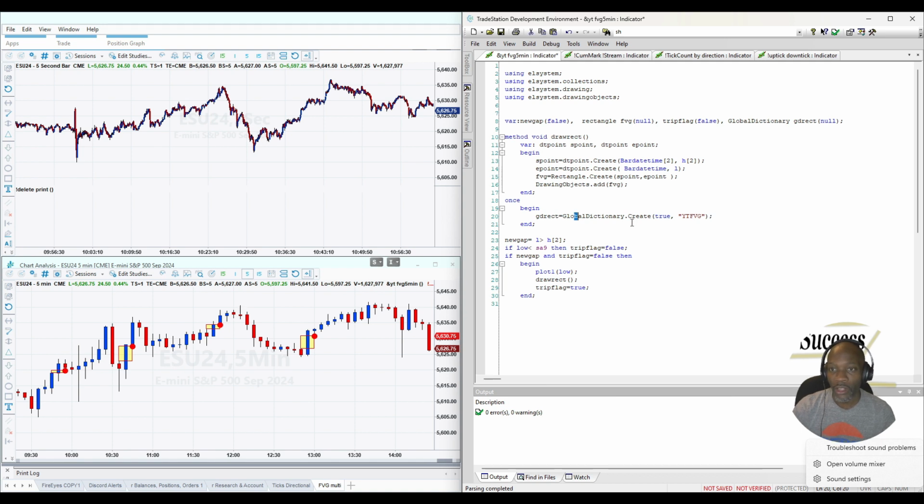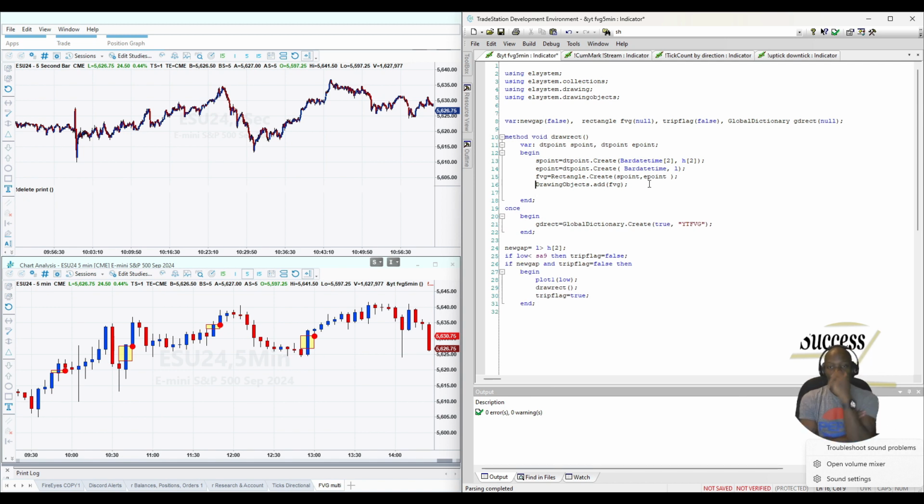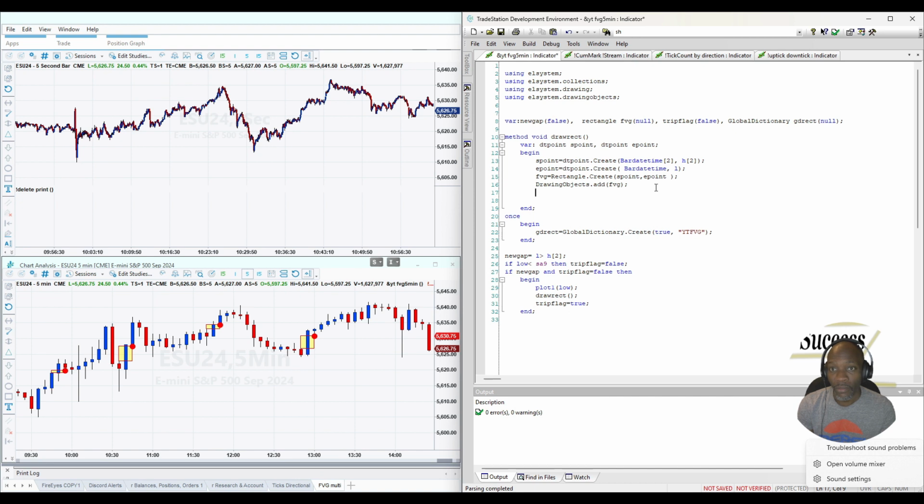Okay, so once we've created that global dictionary, now we can use it up here. Now this is the interesting part, because we need to send those values to the other chart. So this is where it slows down a little bit. What we're going to do is when we get to this bar, we're creating the rectangle. On that bar, we're creating the rectangle. From there, we're just going to go ahead and send the data. Okay, so we're going to send the first point and the second point.